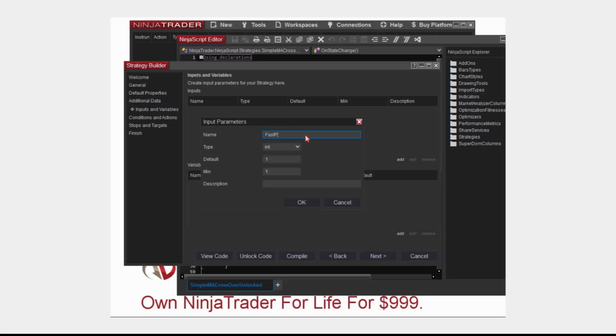So we'll have a fast period. We'll have this default to 7. Call this number of bars for fast moving average. And to make this a little quicker for myself, I'm going to highlight and copy this.